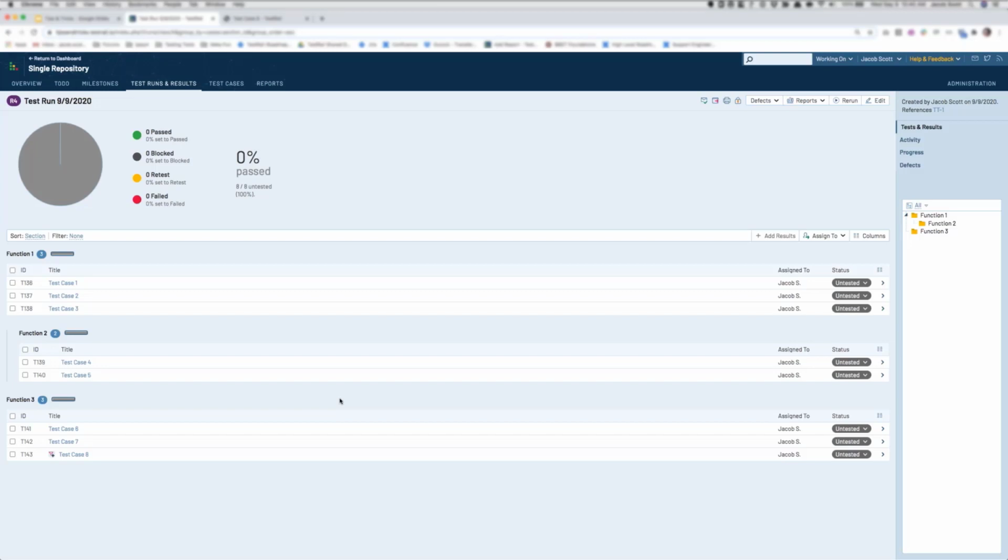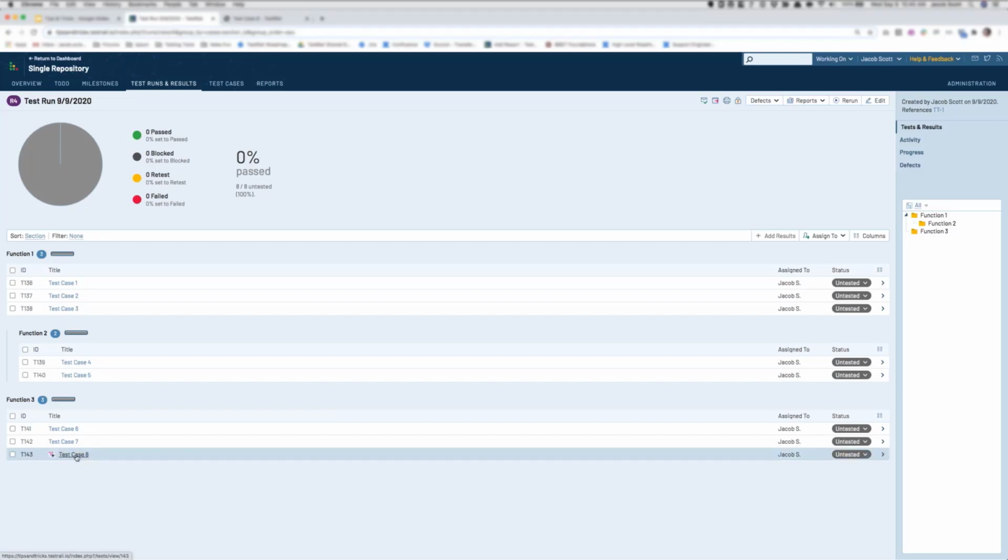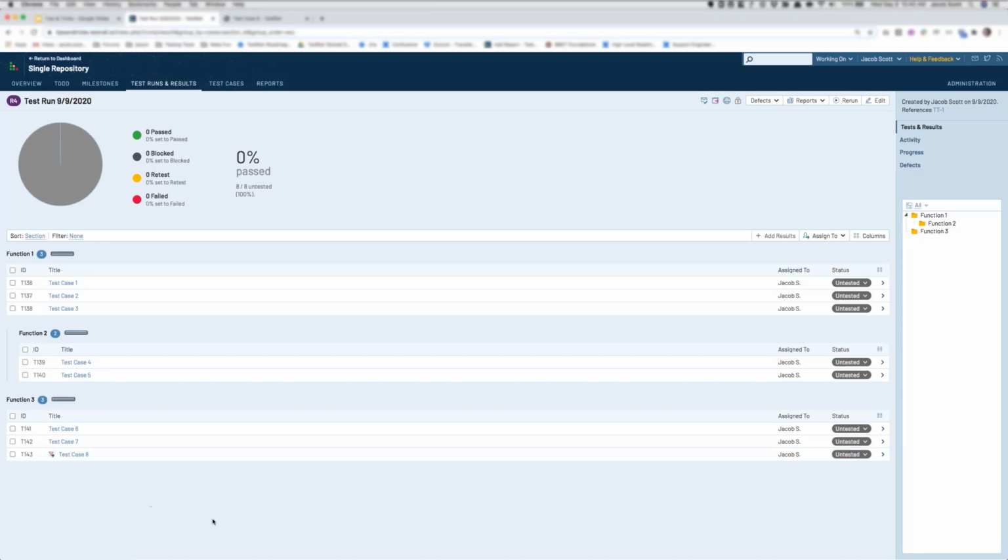It would also remove any test results that have been associated with that test from that run. So if we added this and said it was passed, and then we changed this title so that it doesn't have the words test case in it, it would be removed from the run, and any results associated with it would also be removed. So we do want to be careful when editing test cases to make sure that we're not going to affect any of the runs that those tests may be in use in.